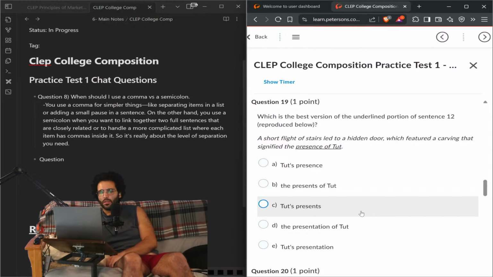Whoa. Okay. Question 19. Which is the best version of the underlined portion of sentence 12? A short flight of stairs led to a hidden door, which featured a carving that signified the presence of Tut. A, Tut's presence. B, the presence of Tut. C, Tut's presence. D, the presentation of Tut. E, Tut's presentation.